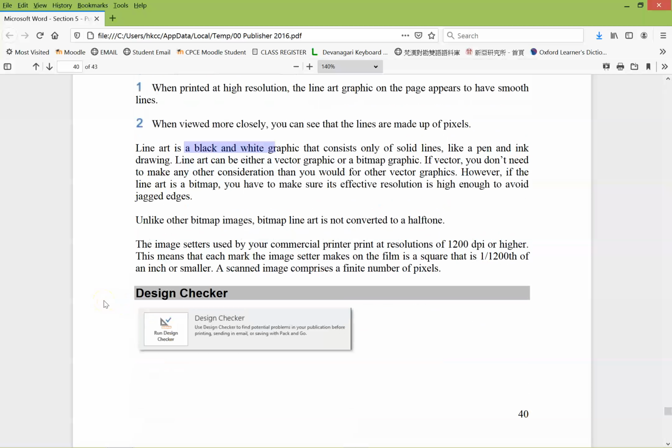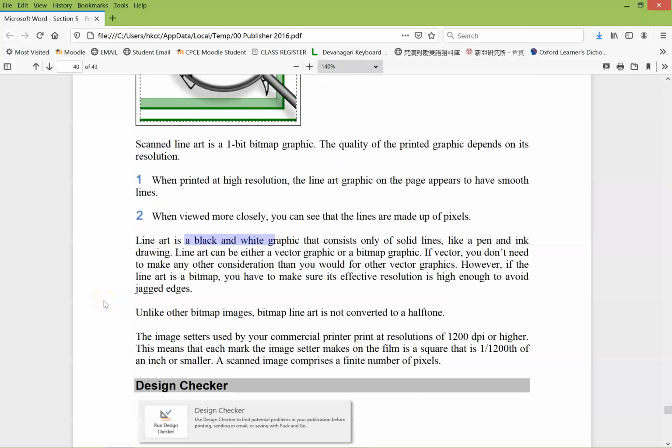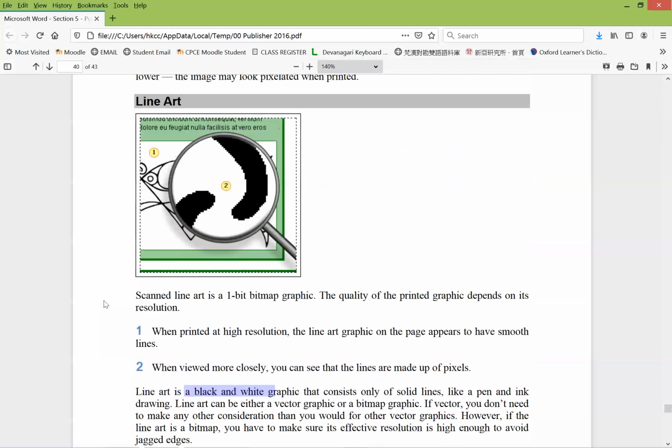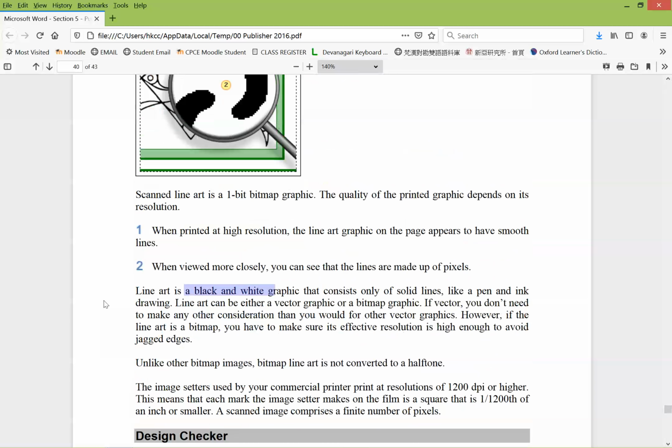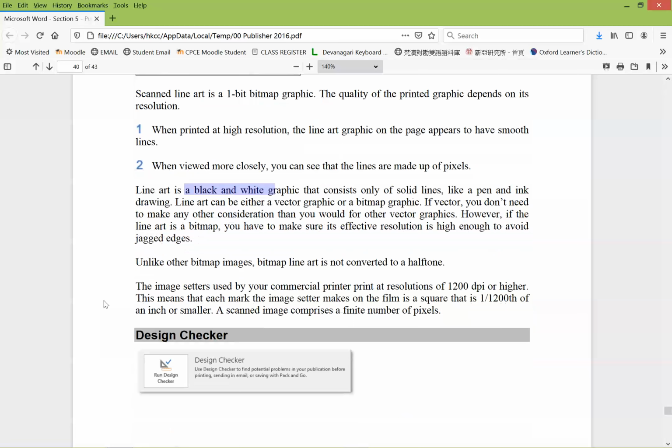So if you use bitmap for it, turning it into halftone and using it in a high resolution, normally the things that you see in the line art will go smoother, and that's why sometimes when we are using line art, it's bitmap that we choose rather than vector.